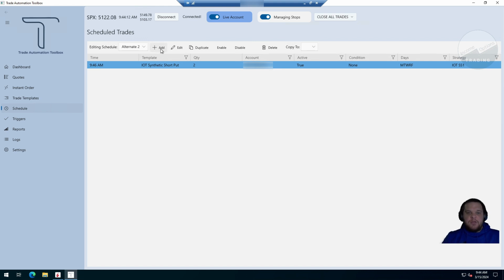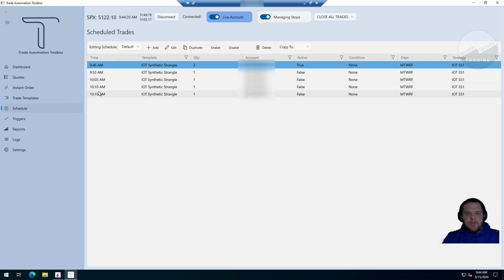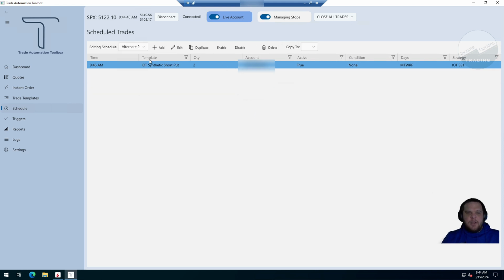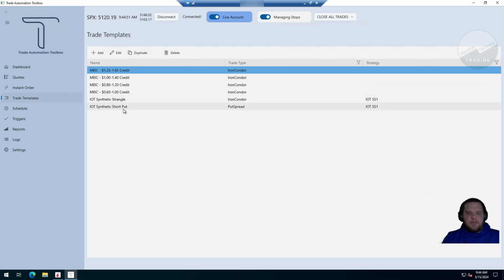So if you want to edit them, by default, I have multiple trade entries and different trade templates. And you can also choose the quantity of trades you want to open at that specific time. So very flexible, very easy to run. Like I said, there's default and then 4 alternates. And how we actually set these trades, we go into trade templates.